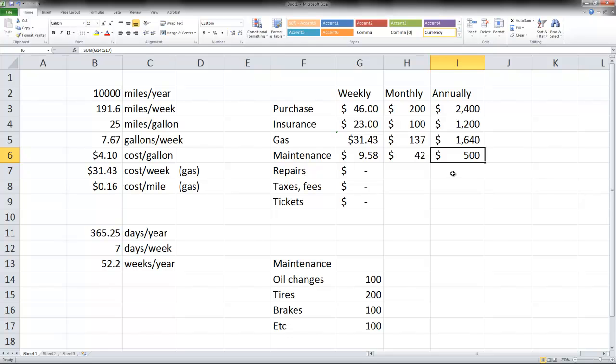Moving on to repairs. Well, we never know how much that's going to be. So we should throw in, say, an annual budget on repairs. This depends on how old your car is. Brand new car hopefully won't have too much. Myself, I'm going to put in $250 per year just to make sure I've got that covered.